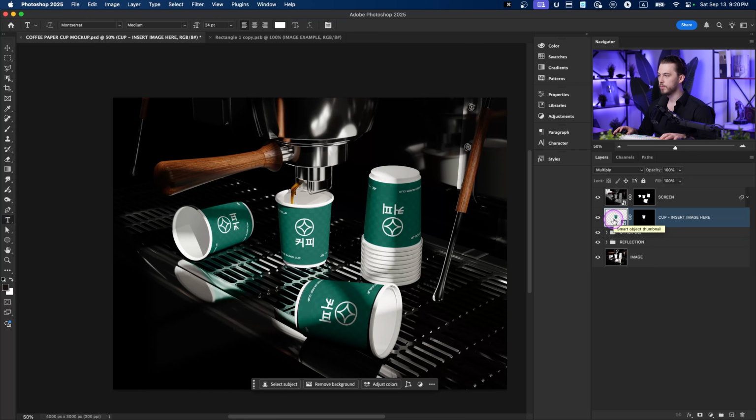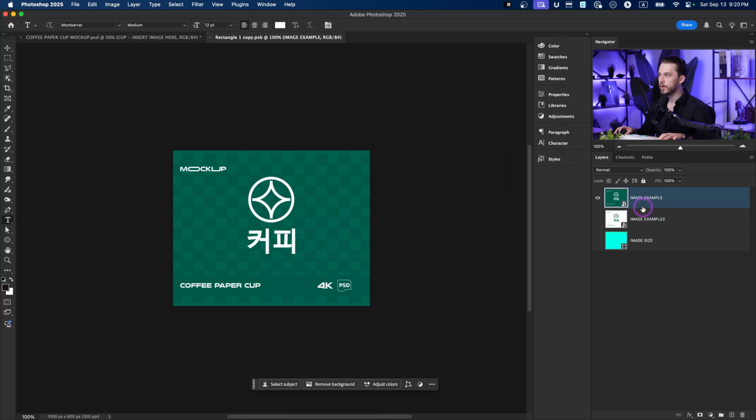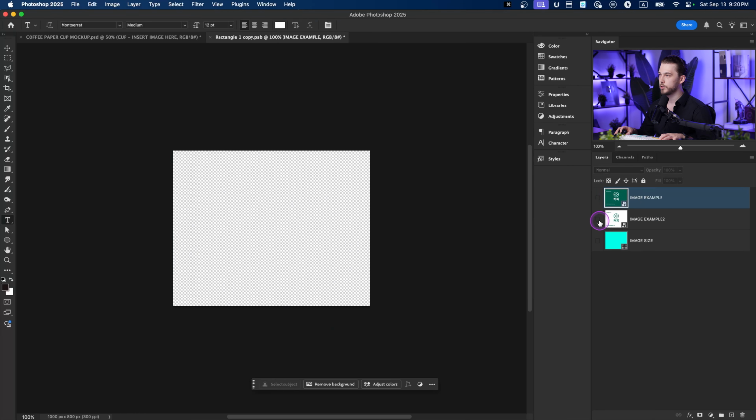So that's the main idea of smart objects and the main idea of mockups, that you have a specific layer so you can go inside this layer, change anything inside of this layer, put your text, your image, change color, doesn't really matter, and then you can work with it.